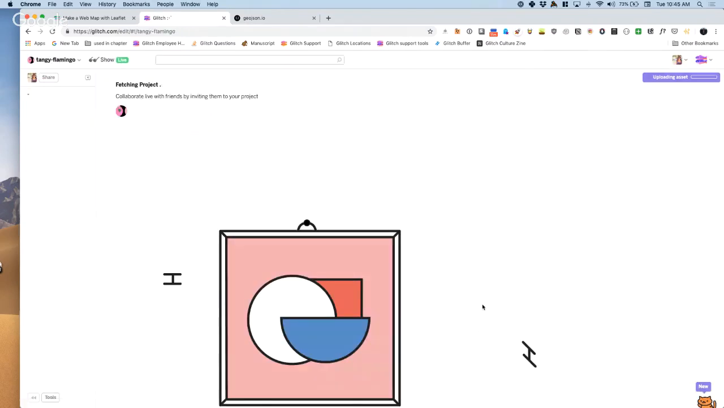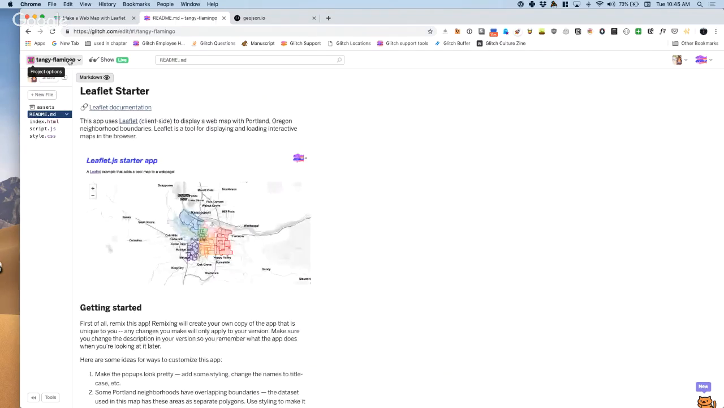So we'll remix this. When you remix a project, it makes your own copy of that project and gives it a neat name. Tangy Flamingo is one of the better ones I've ever gotten. And Keith just dropped in on the conversation, by the way, to say that in the button project, there's some information about how we could properly customize it. So we can go back to the Starter Leaflet project later. Awesome. So yeah, look out for that in the future.